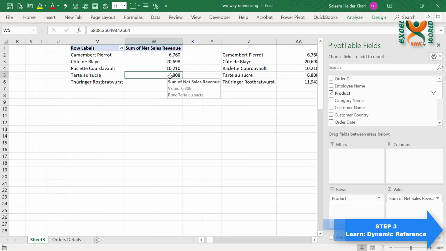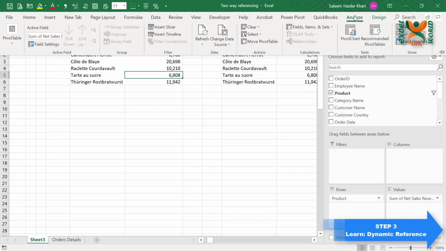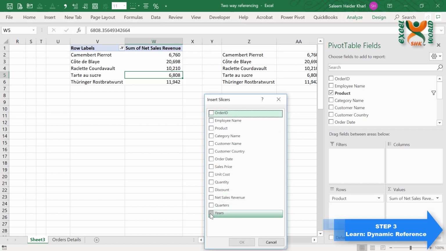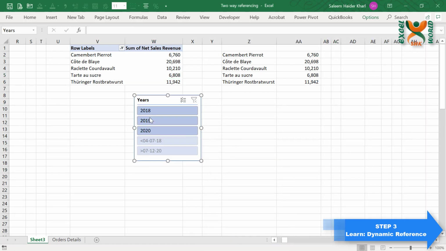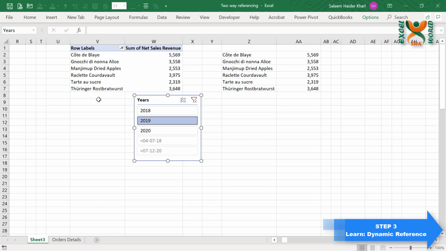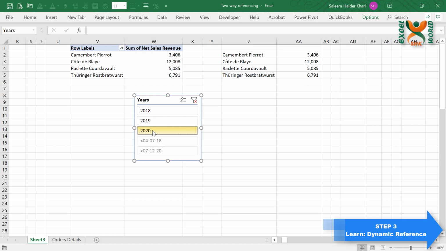Now click in the pivot table and insert a year slicer. Go to analyze and click insert slicer, and for this we are going to select years and press OK. Now if I select 2018, the product number is still the same. Let me select 2019. So the number of products has increased to 6, and if I select 2020, the number of products has reduced to 4. So our reference is moving along with the movement in pivot table.